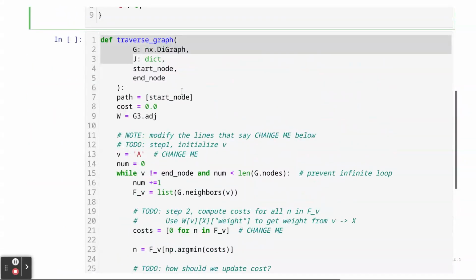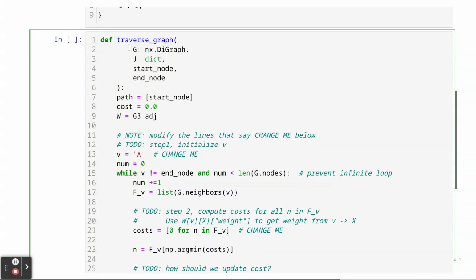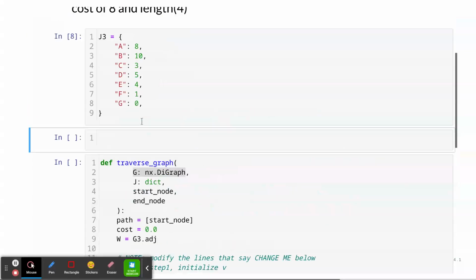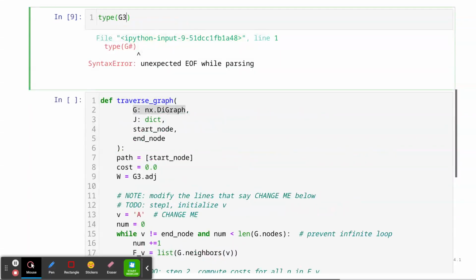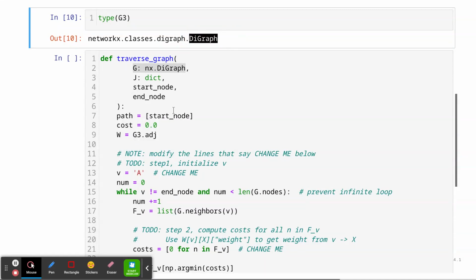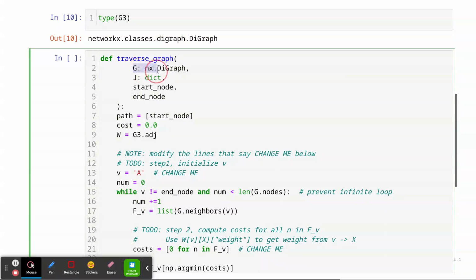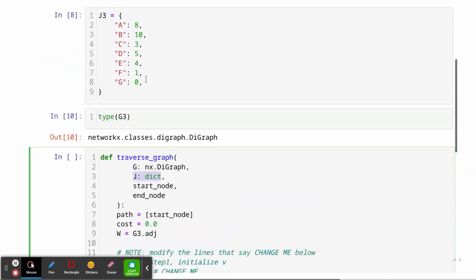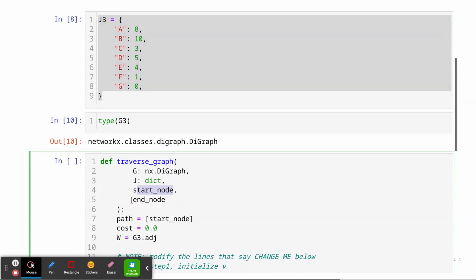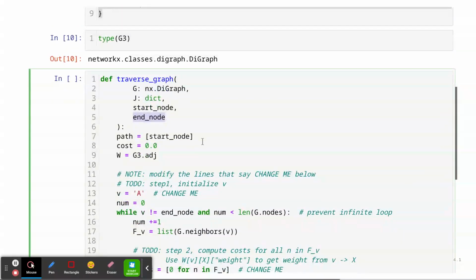that looks like this. So here we have a few arguments. We have G, which is a NetworkX directed graph. So let's go ahead and look at what that is. If we do type of G3, we see here that it is indeed one of these directed graphs. So we take as an input the graph, we take as a second input this J function. We then are allowed to specify the start node and the end node.